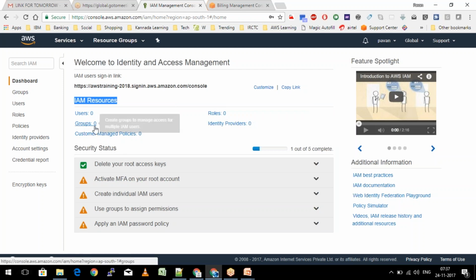So currently everything is 0, 0, 0, 0 and 0, right? So we are going to add and create a lot of new users, a lot of groups, a lot of roles, as well as some policies and other things in our AWS account. So we are going to get these numbers up in a very little while.